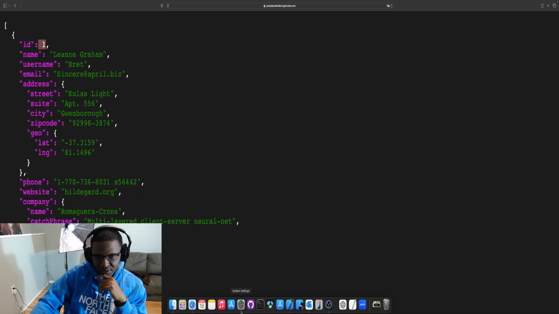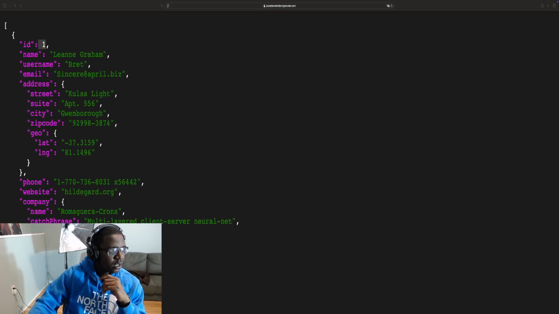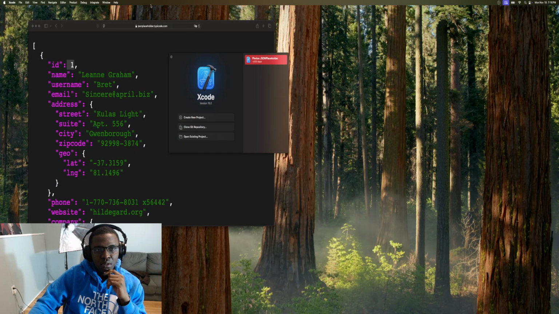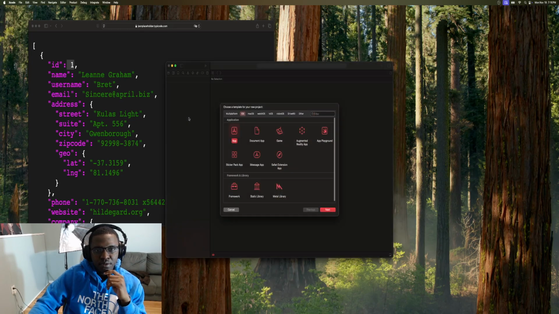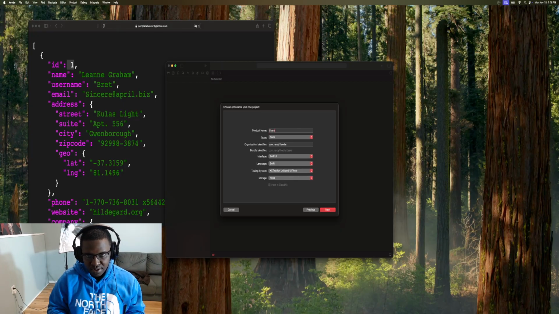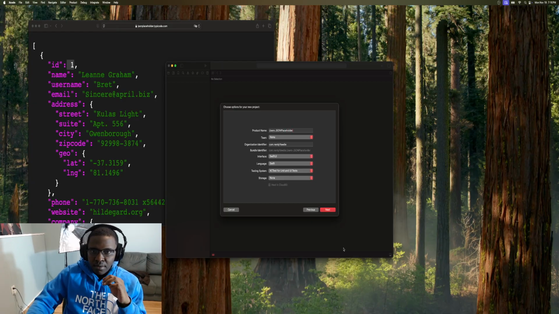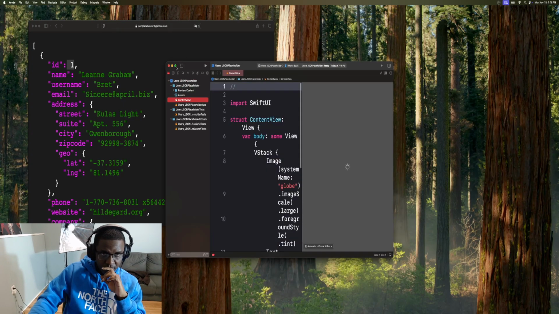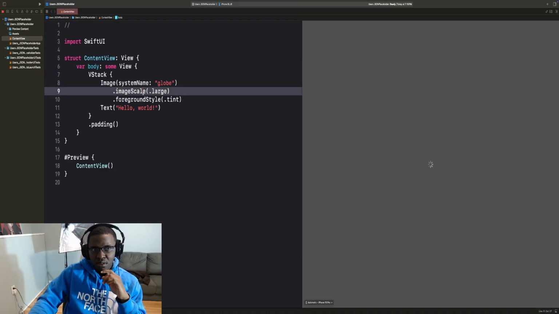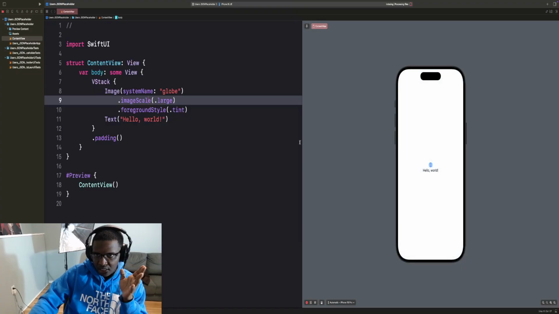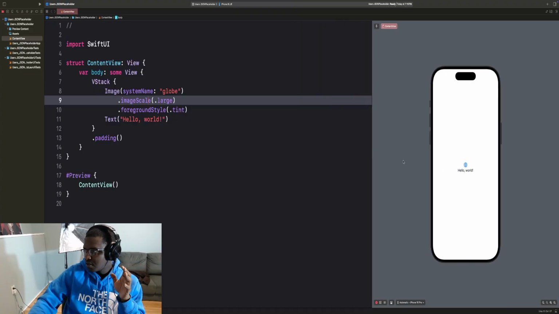So let's just jump into Xcode here and minimize. And so we'll start by creating a new project app, and for this one we will call it Users JSON Placeholder. Then we'll just hit next and create. All right, so let's maximize this, and let's zoom in a bit just so that it's easier for everyone to see, and minimize our preview here.